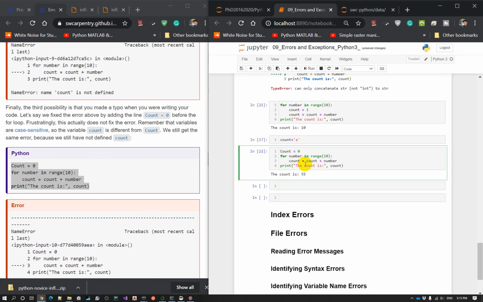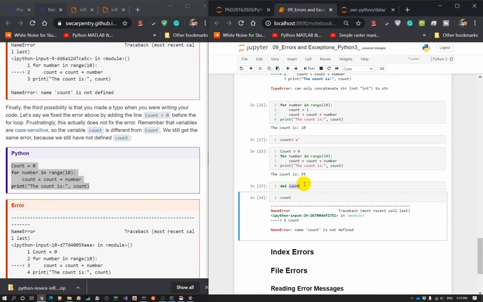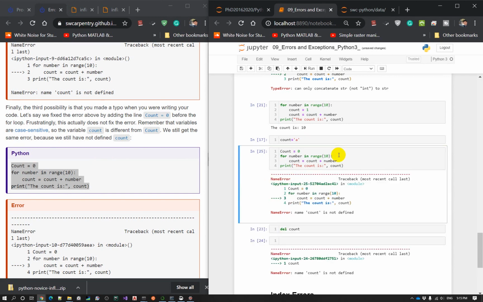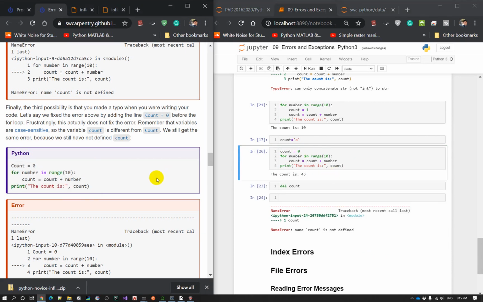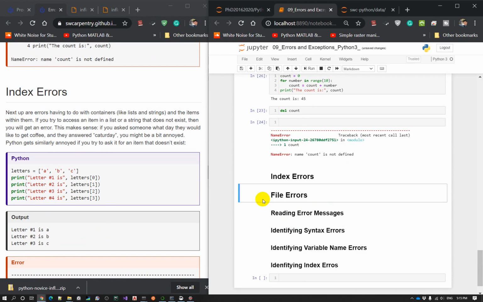So to make sure it is not working, I think I need to delete the count, and then I'm going to get the count here. Yeah, I delete the variable count, and then I run it again. So you got an error because the variable count is not defined, but you got Count here. To make it run, you need to define it as count, case sensitive, and the program is running without error.